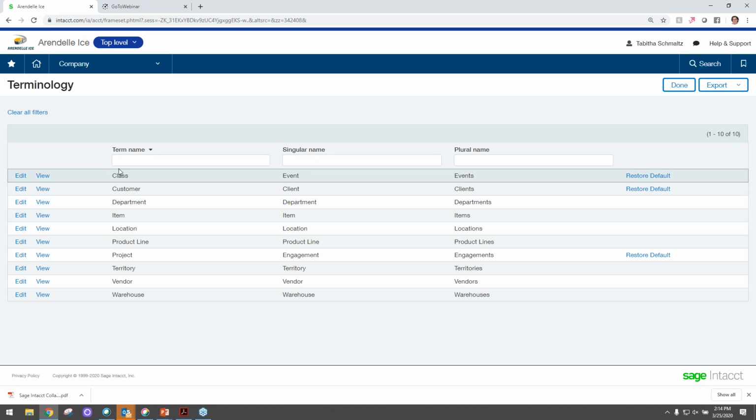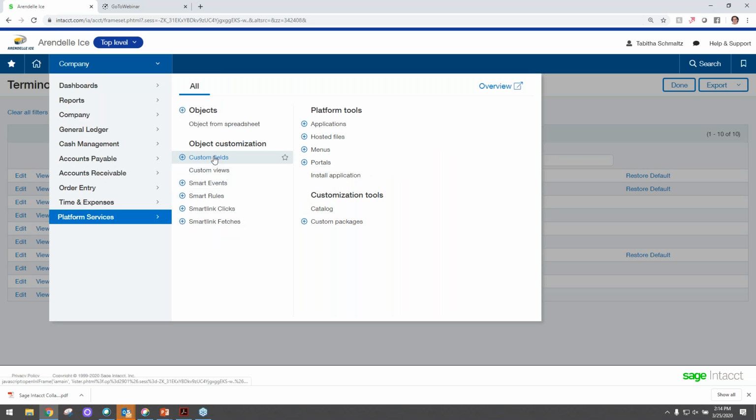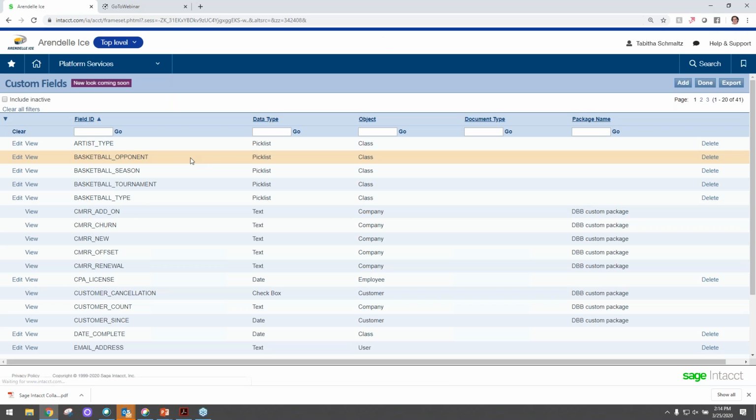I will tell you, however, just a little side note, that on terminology, if we have changed any terms, like from class to event, on import, the import template will still say class. It will not say event, so just keep that in mind. Okay. So then we came into platform services and we created our custom fields. So I'm going to just come here to the words custom fields. And you can see that we added a bunch of information in here.